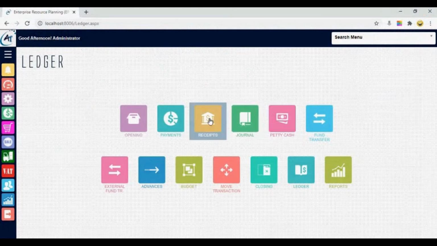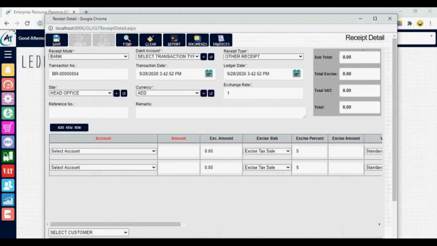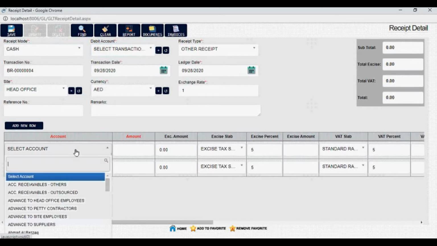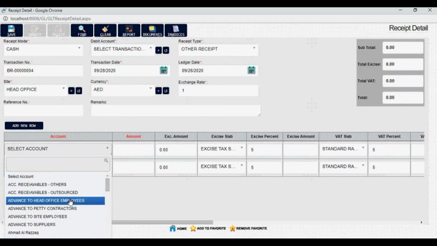Just like payment voucher, we have the same functionality for receipt vouchers, just that we don't have multiple receipts. You can receive in bank or cash. This will be a single entry effect. You will select the credit heads in the grid and it will automatically debit the cash or bank with the total amount.